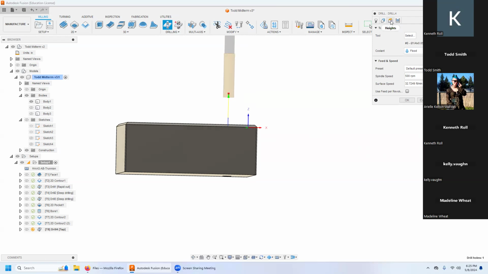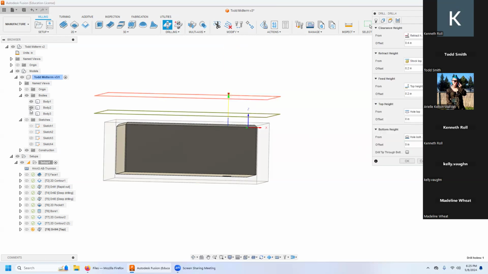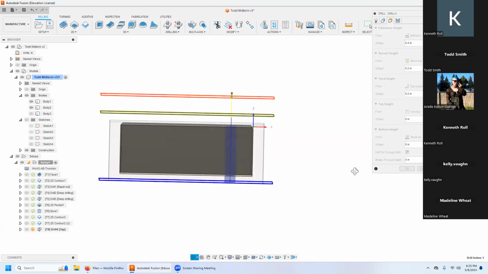Okay, so then our heights, I'm going to turn on my stock. I want the bottom height to go down to the stock bottom, and we're going to stick down through it a little bit. And let's go like, if we go another 1/8 of an inch down, that should be far enough that we get nice parallel threads there.